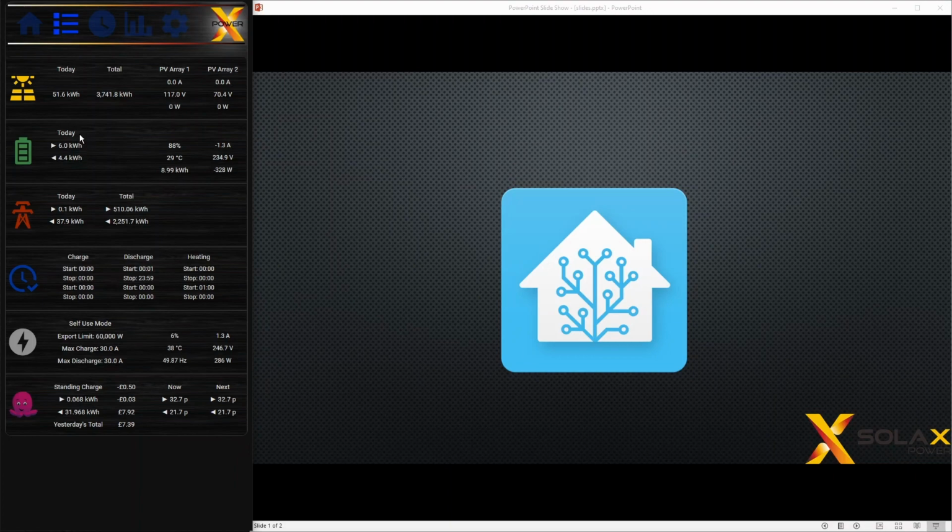The second banner is the battery. So we can see we've had 6 kilowatt hours of charge today and 4.4 kilowatt hours of discharge today. And again, we've got the stats over here, the temperature, the percentage SOC, how many kilowatts are left in it, the discharge in amps, volts and watts.